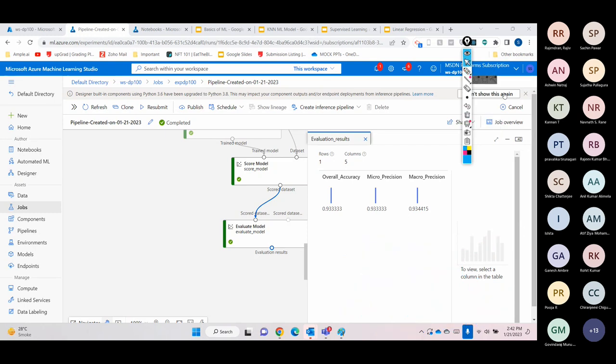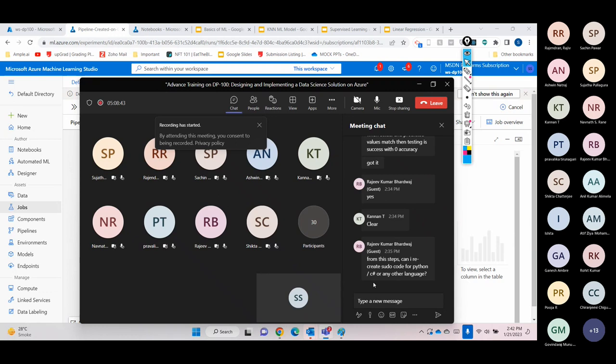Okay. So before the lunch break, just 20 minutes back, we had implemented a machine learning model on Azure ML Notebook. And now we have implemented a machine learning model on Azure ML Designer. So guys, easy. Up till now, any doubt?